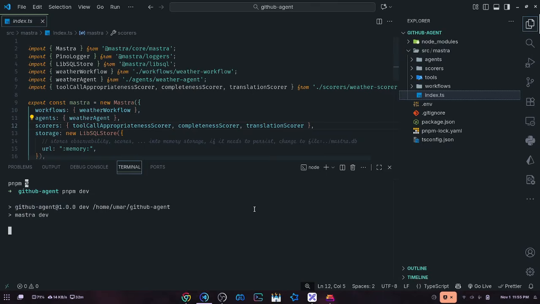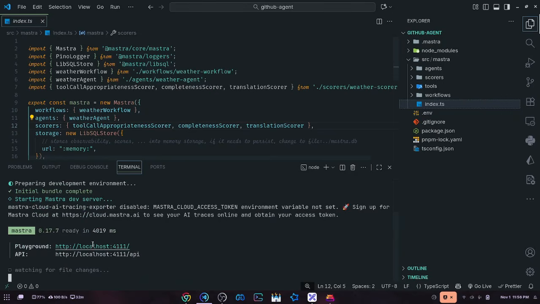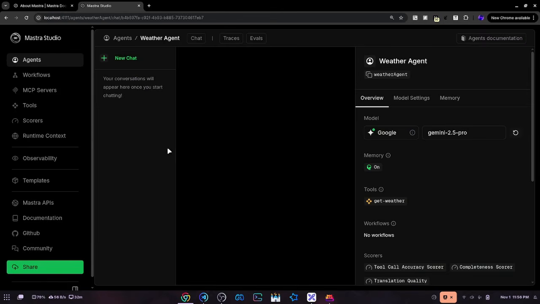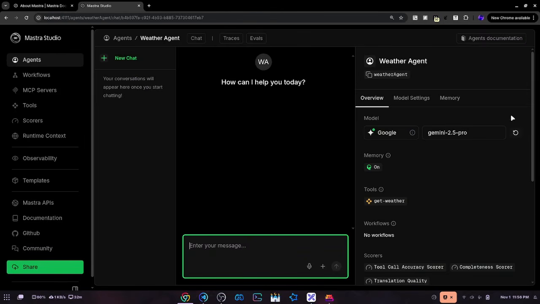I'm going to run the command npm run dev and wait for it to build out. Nice. So now when we go to this URL here, localhost port 41111, we are going to see a UI. This UI is already built by Mastra. This is called the Mastra Studio, and here you can access all of your agents, workflows, tools, and scorers in a beautiful UI without having to build it. And the cool thing is when you click on your agent, you get a beautiful chat UI where you can communicate with your agent.